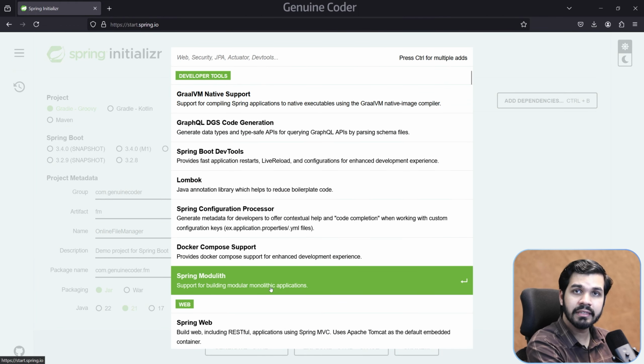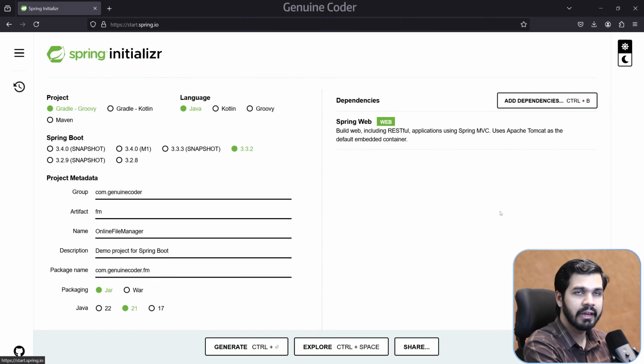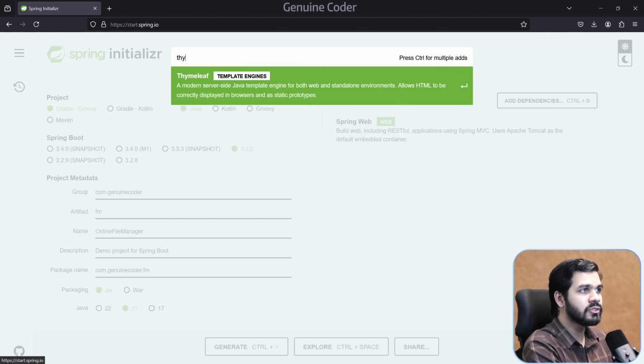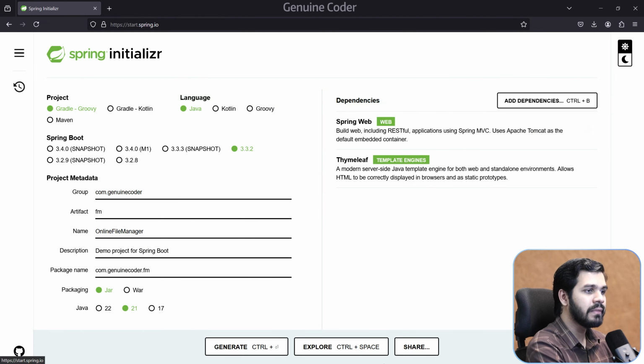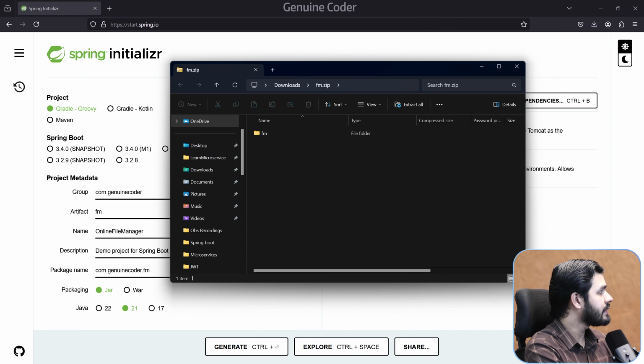So the main dependency we need is the simple Spring Boot Starter Web dependency because this is a web application. Let me also add the library Thymeleaf so that I can render some HTML content also. So for that, we will add Thymeleaf as well. Then let me generate the project. Okay, the project is generated, and let me extract that.